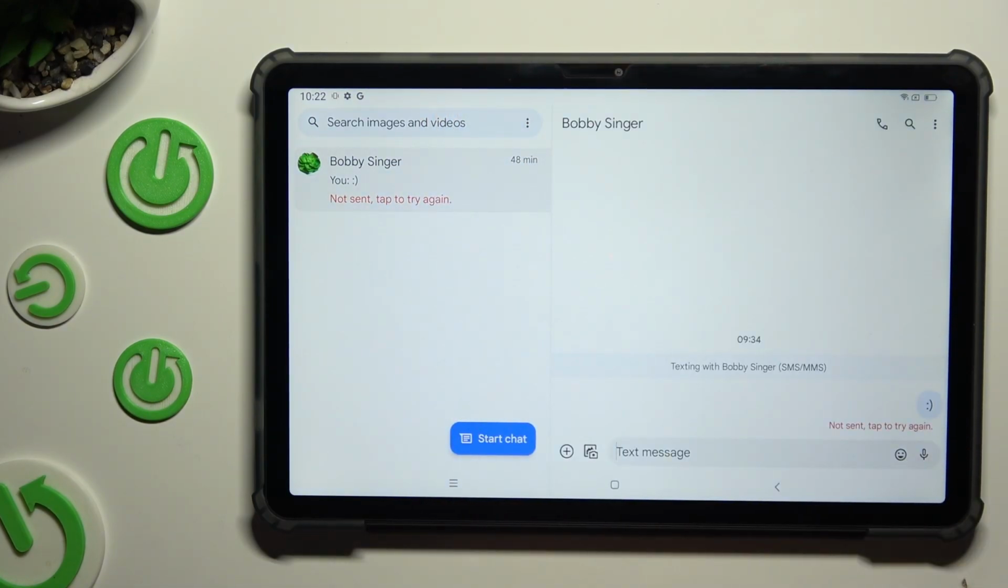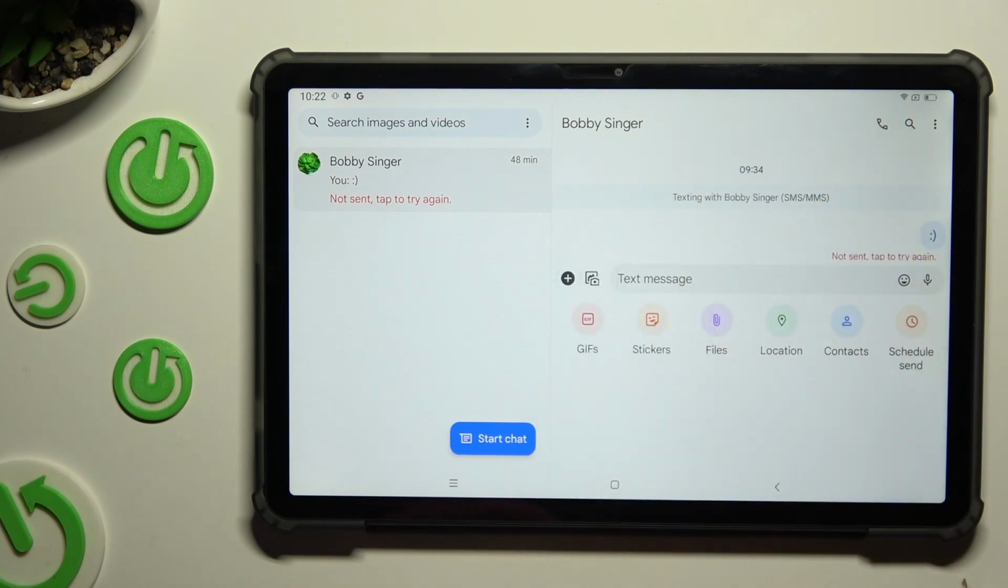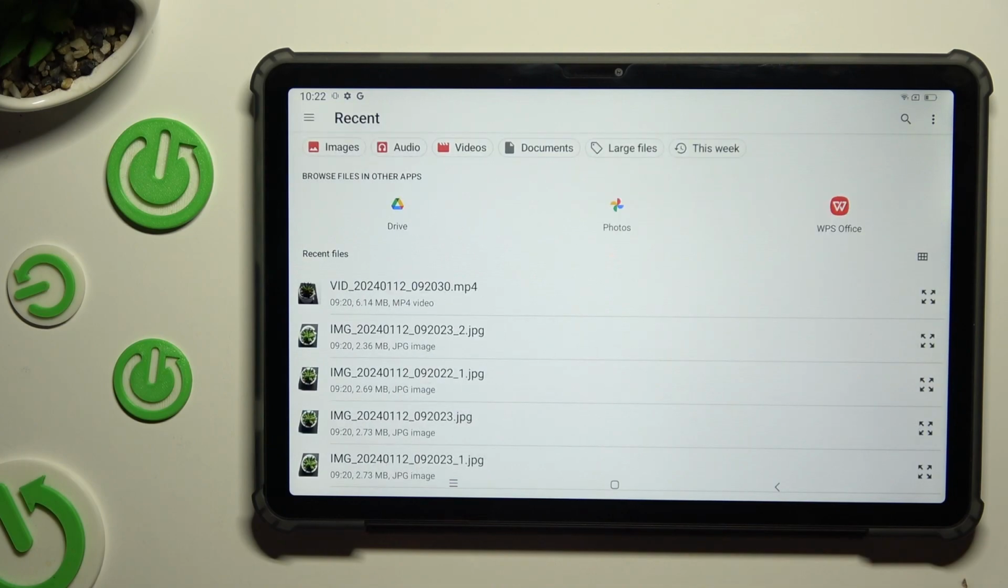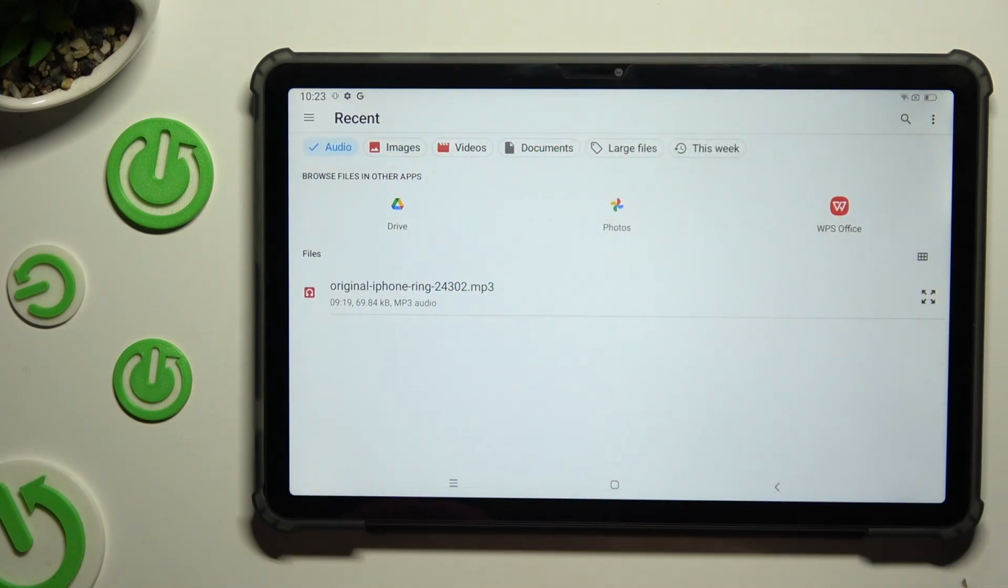Either way, when you're ready, select this plus at the bottom left corner of chat window. And to add an audio file, hit Files. Now you need to choose audio at the top to make it easier for you to look.